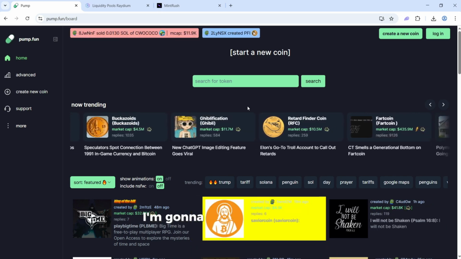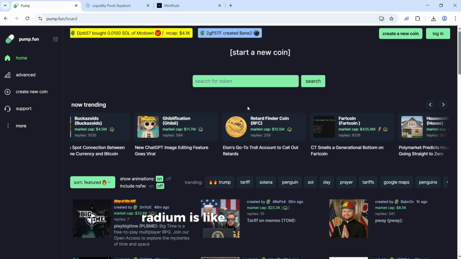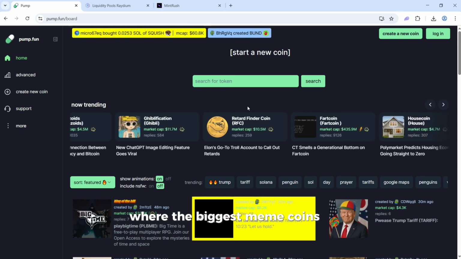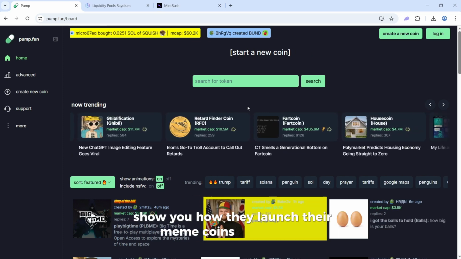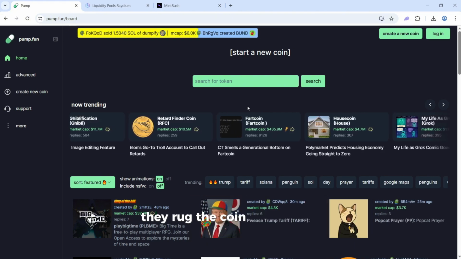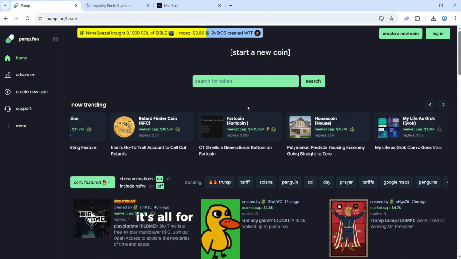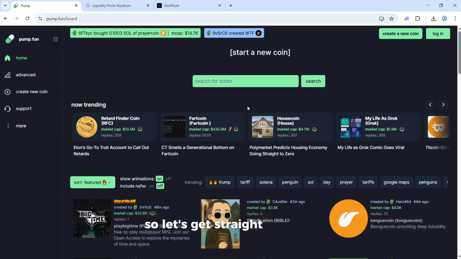Basically, guys, today I'm gonna show you how these people launch a meme coin on Raydium. Raydium is a decentralized exchange where the biggest meme coins on the Solana blockchain are traded. I'm going to show you how they launched their meme coins on Raydium and how they just removed the liquidity pool. They rugged the coin basically for profit. It's all for educational purposes only, to show you how these people do it. So let's get straight to it, guys.